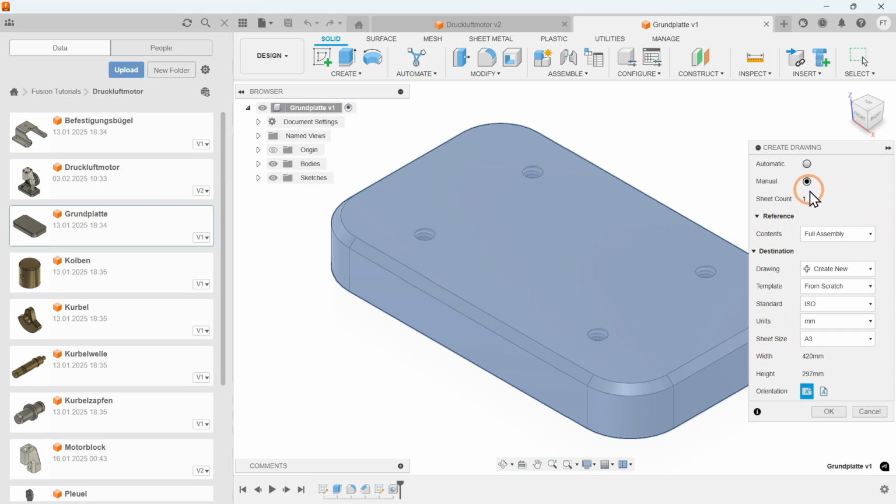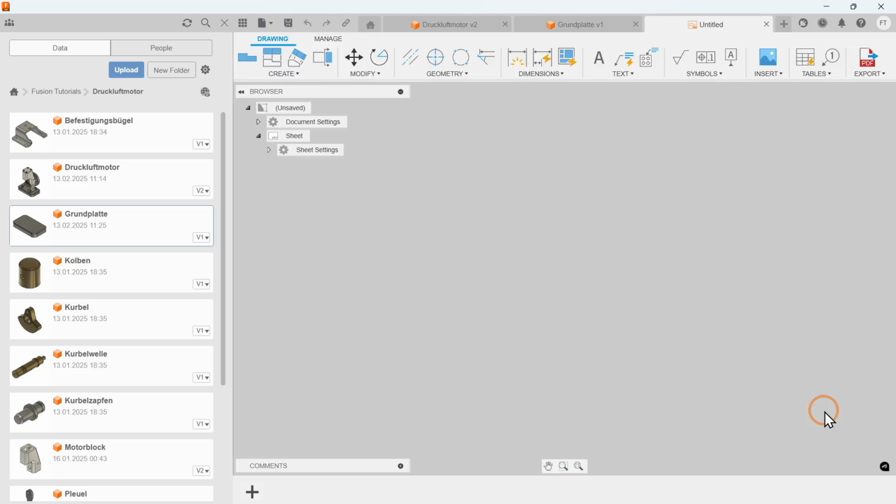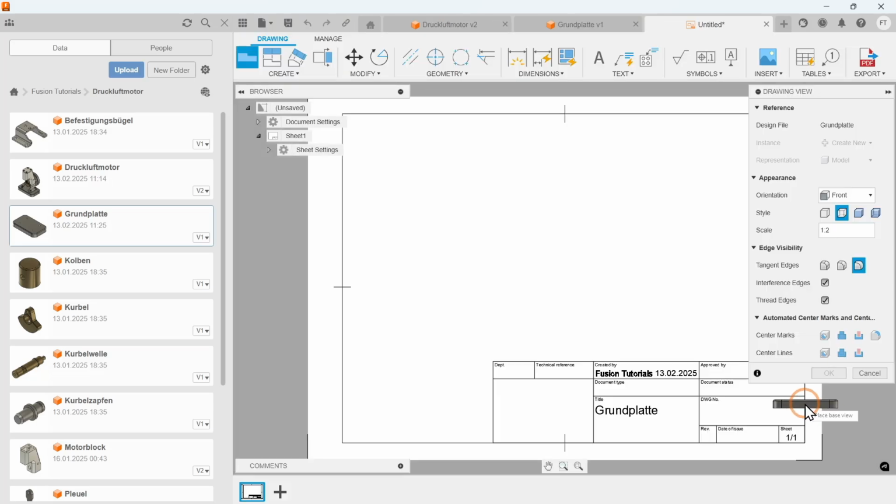Since we want to create the first drawing ourselves, we leave the manual option activated. We choose A4 in landscape format as the paper size. We leave all other settings at their defaults and start directly on our first drawing with a click on OK. We can place the first view directly on our drawing sheet with one click.